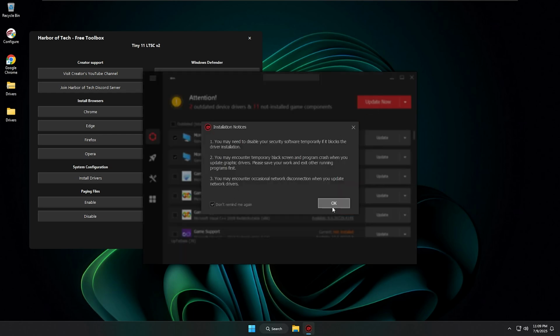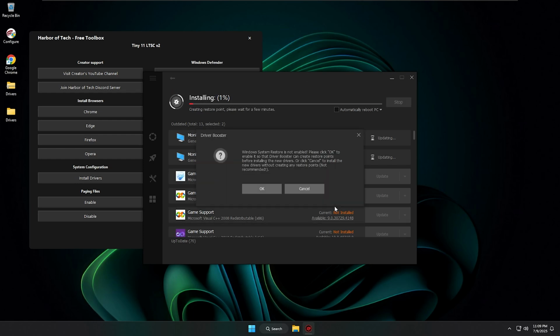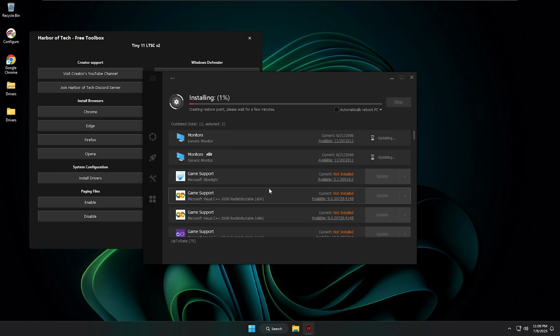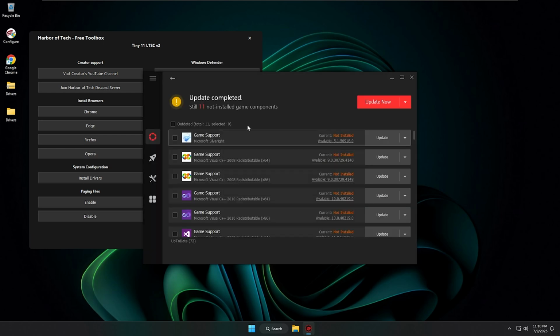Unlike regular Windows 11, you won't have to waste time searching online for each driver manually. Just open the Configure app on your Tiny11 desktop and click Install Drivers. This will launch the driver installer window. Click Scan, and it will automatically find and list all the drivers and frameworks your system needs. Then simply follow the steps to install them. The process is straightforward and usually takes just a few minutes, getting your PC ready for daily tasks or gaming without any hassle.